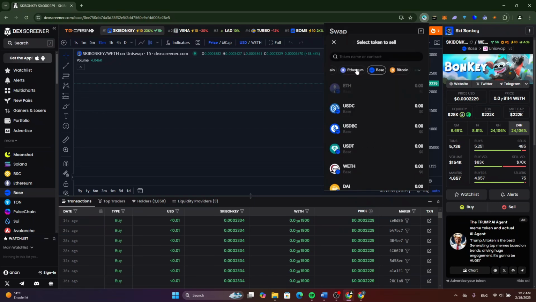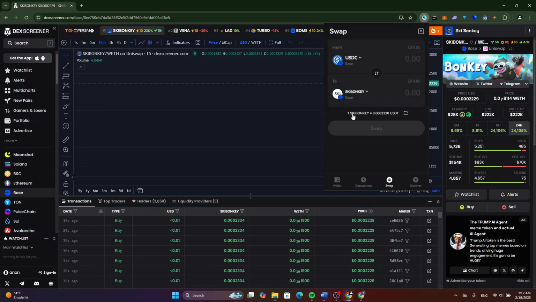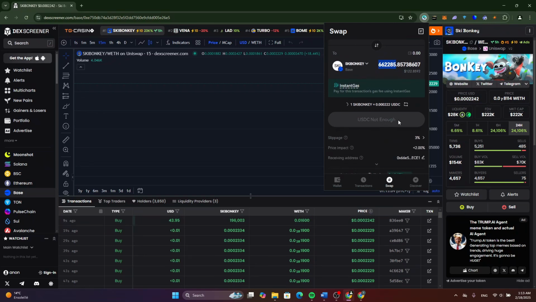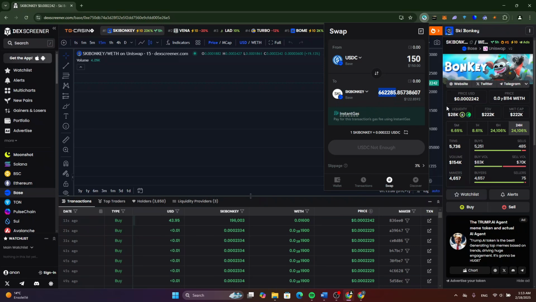Switch from here. From the top, select the token that you want to buy with, for example, USDC, and make sure that you have enough USDC in your wallet. After that, type how much you want to buy. In a while, you will be able to see how much you receive. So this is how much you will be able to receive of that token. After that, it's easy and simple. Just click here on swap and you will be able to buy this token. So this is how to buy Bonkey token.